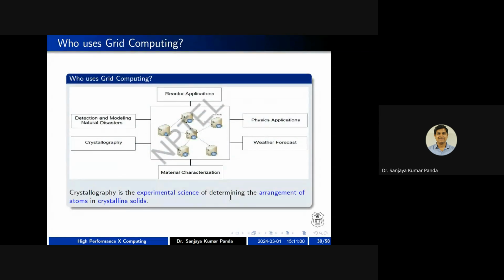Okay, now these are some of the applications, like crystallography. Crystallography is an experimental science for determining the arrangement of atoms in crystalline solids. There are biology applications, gravitational physics applications, earthquake applications, and lots of applications you can find on the grid. But the problem is that in grid computing, nobody thought about the business model, right, as I mentioned earlier. Only from clouds onwards are people thinking about the business model. These are all voluntary projects that are running under the grid.